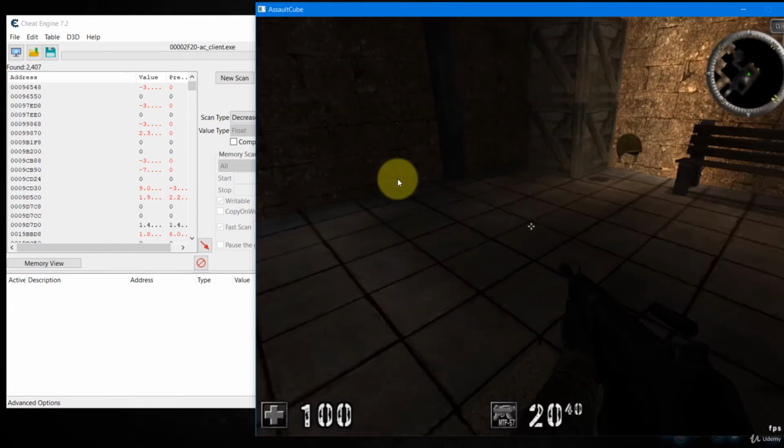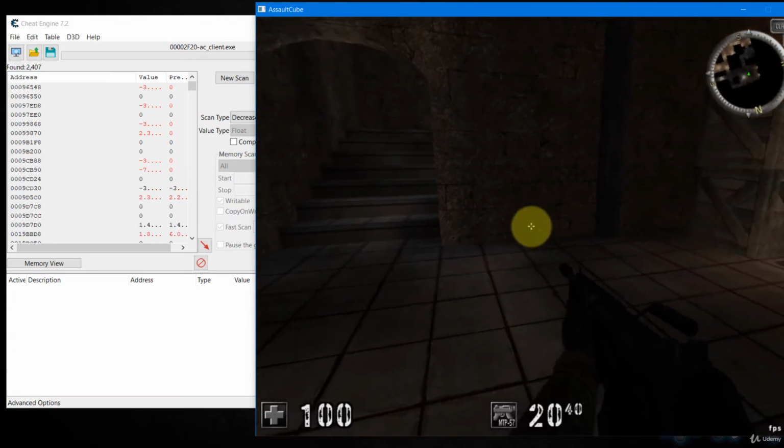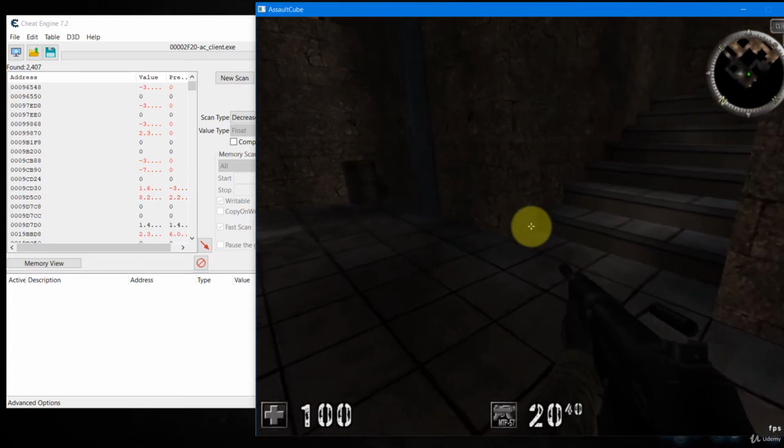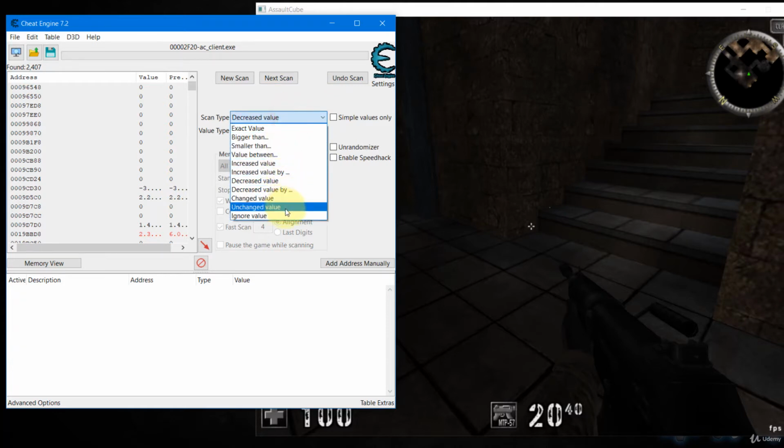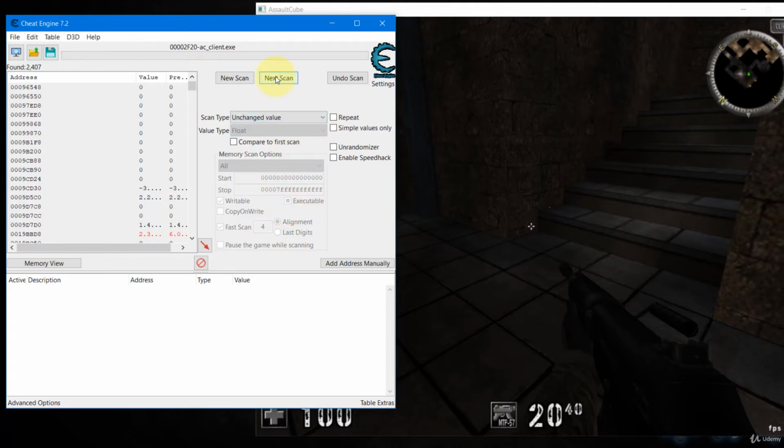And then now we can walk in a horizontal plane a few steps, and that should remove even more false positives. So first set to unchanged value, next scan, and it's down to 800 something. One more time and it's down to 300 something. One more time and it's down to 312.